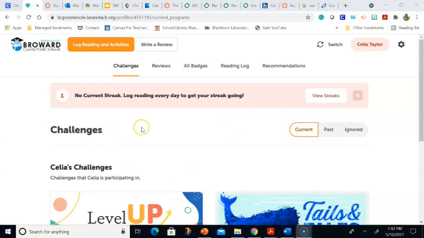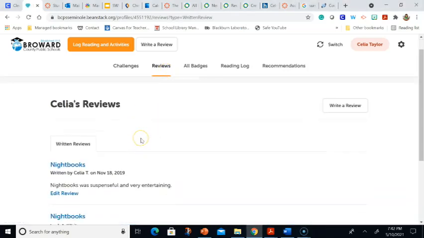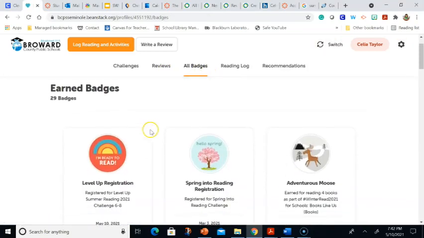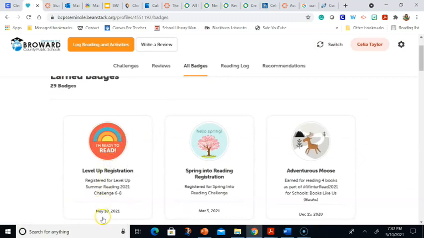Now back on the landing page, on the top you have these different tabs, and so you can see what activity you have on your account. Reviews, you would see if you've written a review for a specific book, and others can see that review. The badges that I've earned along the way. So today I read and I registered for the Summer Reading Challenge, and there it is.